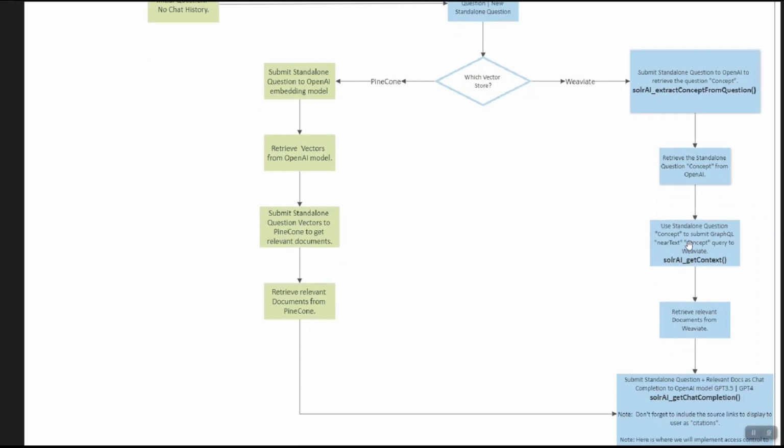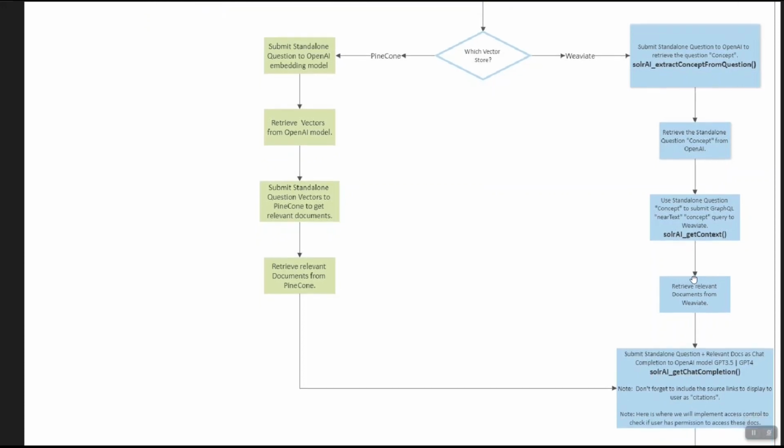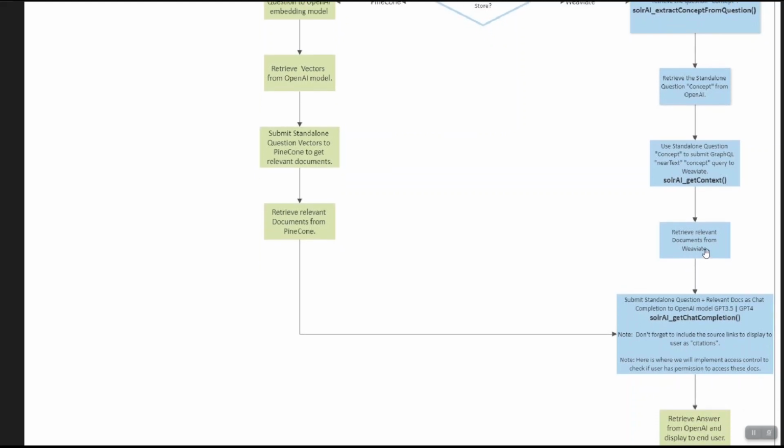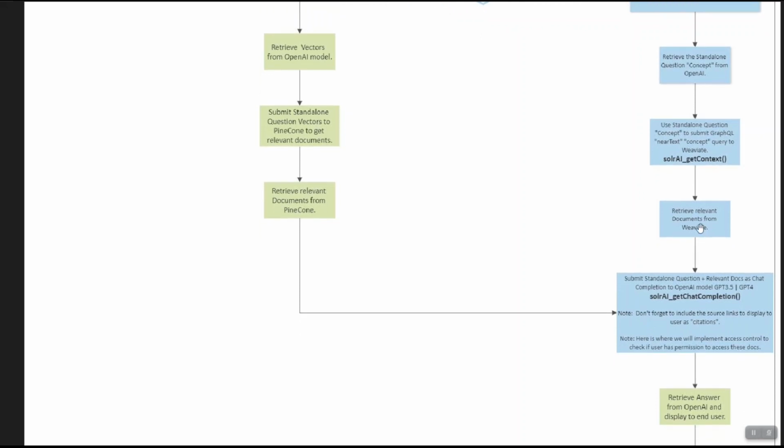So as you remember, I asked the question, when is the party? When should people arrive? Or the other question I asked, what are the activities? So this is all in the context that we're going to send to the LLM along with our question. And so we retrieve, so that's what this step is. This step is to retrieve those context documents from our vector store, which happens to be Weaviate in this case, okay?